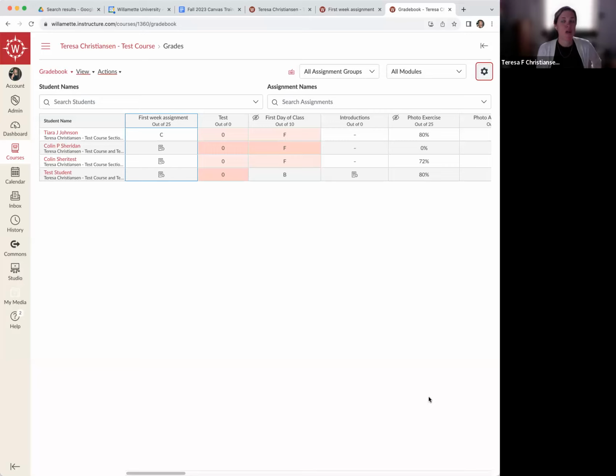Or let's say they went way out of their way in an assignment that was worth 25 points and you want to give them extra credit for that, you could grade above those 25 points. So that student might get 28 points, and that's sort of extra credit on that assignment.